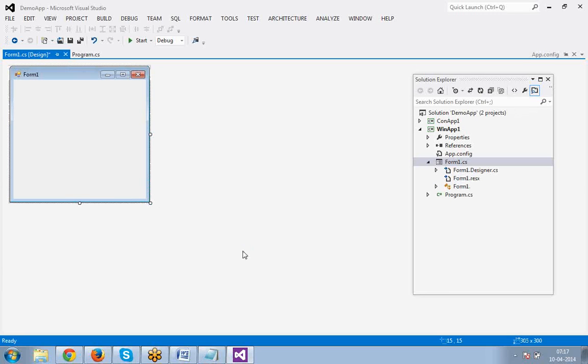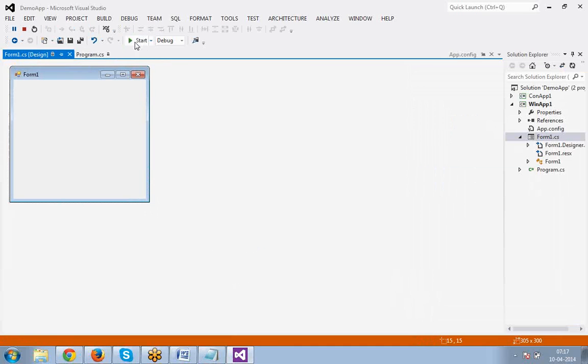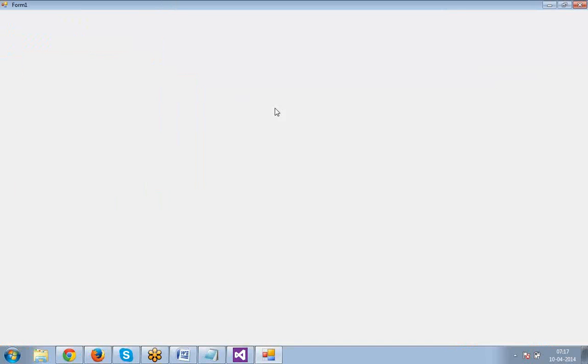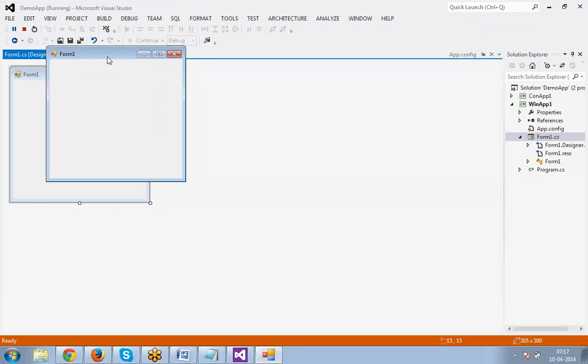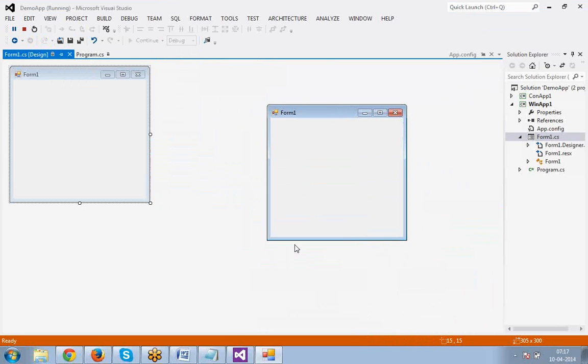I didn't write even a single line of code. Just click on the start button and the program gets executed. See, my application is ready. No functionality, but the screen is ready. Understand? Now this is a screen which is used for any sort of UI designing, right?